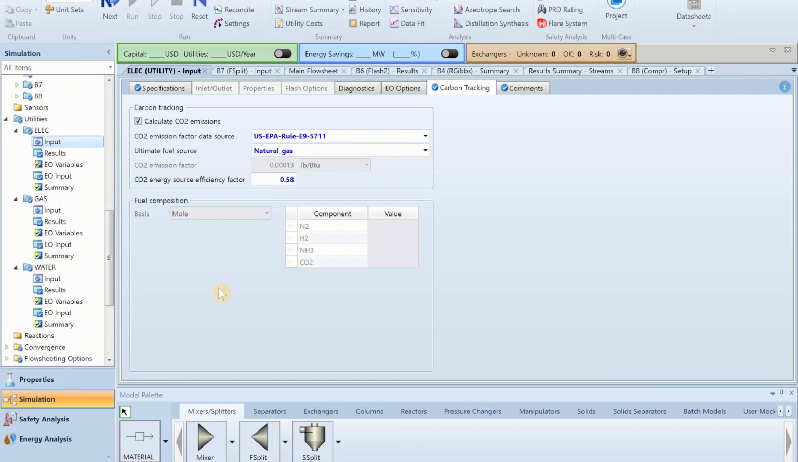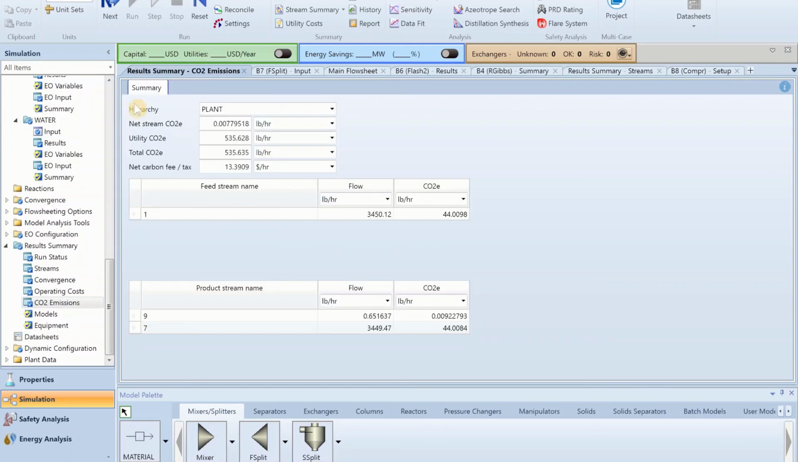You can go to check the result by going to Result Summary folder and then click CO2 emission form. In this sheet, in the hierarchy plant, you will see the net stream CO2 equivalent, which is the net CO2 equivalent emitted from the process streams. So you can see that it is very small, meaning that the CO2 is going in and out, which balances.